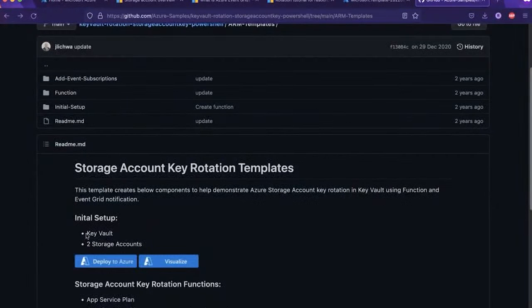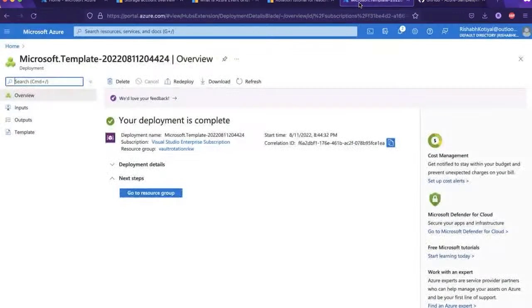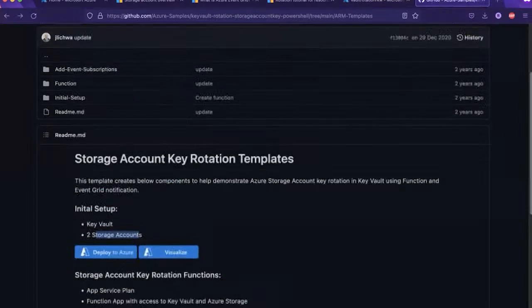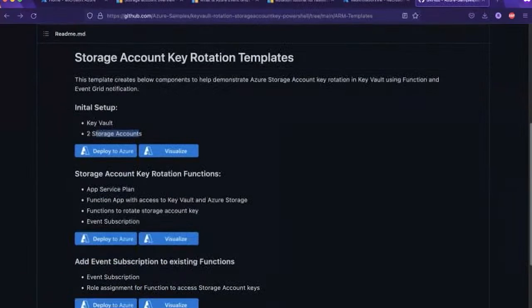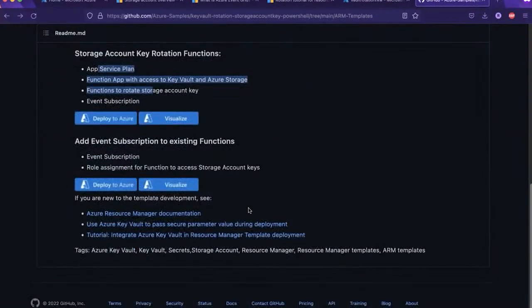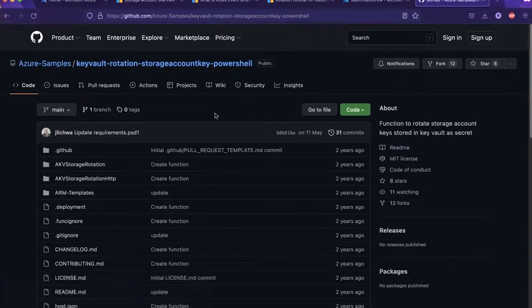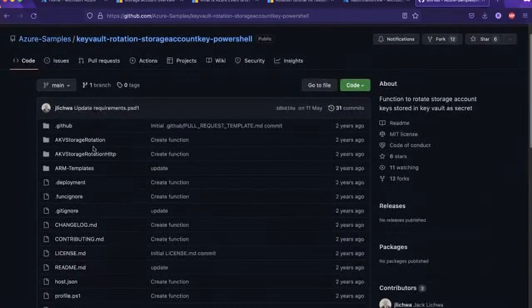Okay, so initial setup. The key vault and two storage accounts are right now being created over here. This part is actually created by now. So this thing you will be seeing directly here, with a bit of description about what was happening. All these things are being used over here. You can see how the function and everything will work.